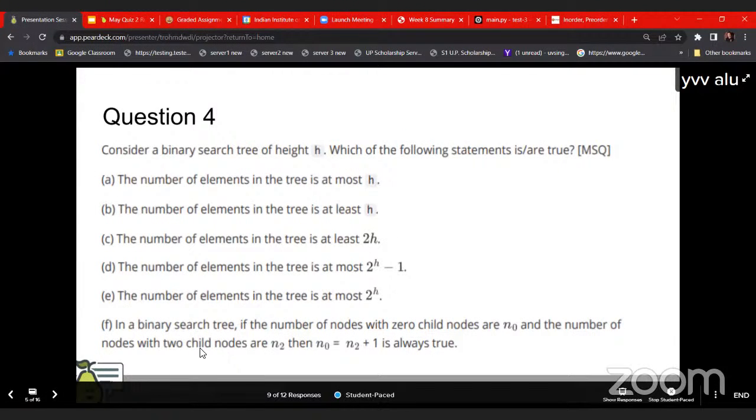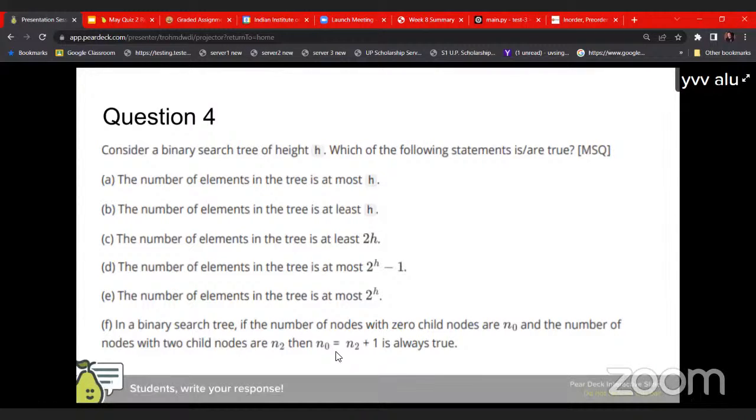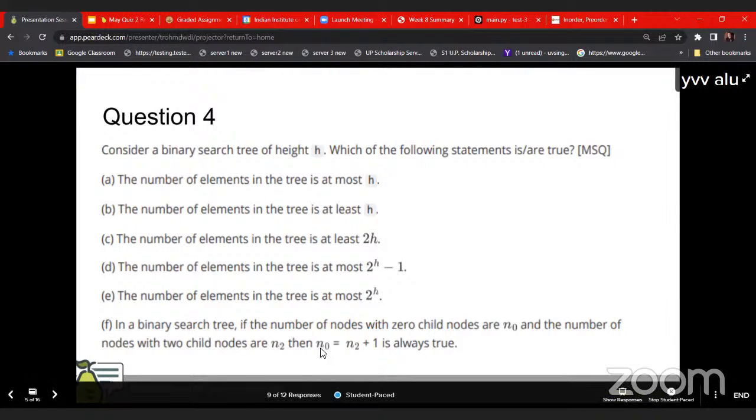There is one property actually for the binary search tree, and this property is also true for the binary search tree. So n0, actually here n0 is representing the number of nodes that contain 0 children. Okay, n2 represents the number of nodes that contain 2 children. So here one relation is given. So n0 value is equal to n2 plus 1. So this condition is always true.